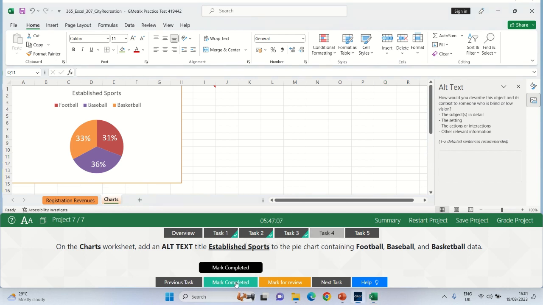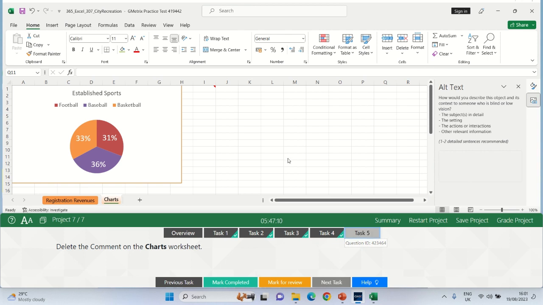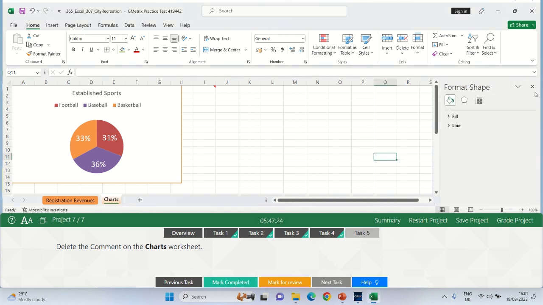Task 4 mark complete. Now task 5. Delete the comment on the chart worksheet. Okay, can close this. Close this as well.